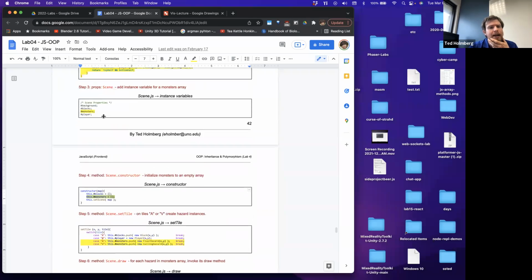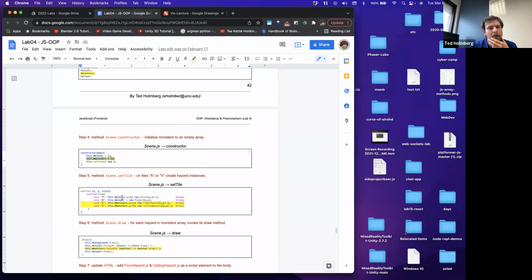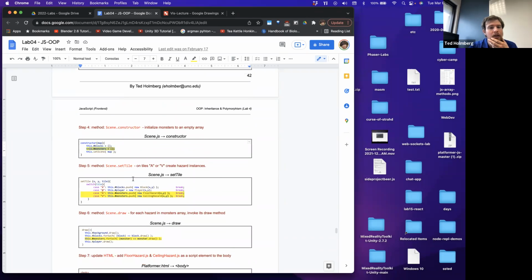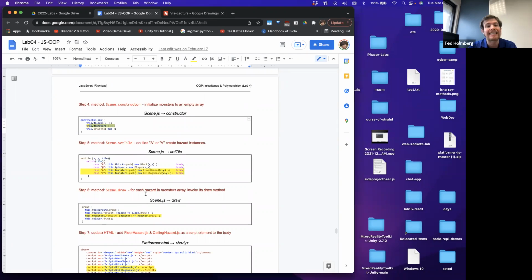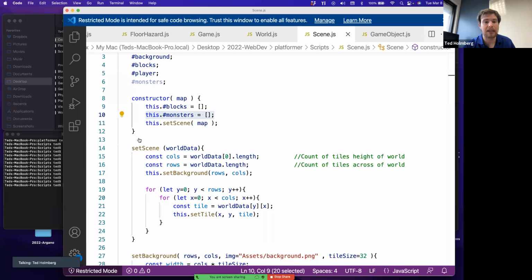And so I've created this instance variable to track my monsters. I created an empty list. So the next thing I need to do is, when I go to set a tile from reading the map data, I need to check the cases for when I have an uppercase A or uppercase V to determine when to create a new floor hazard or a new ceiling hazard. So let me go ahead and grab these two lines here, and I'm going to go into my set tile.